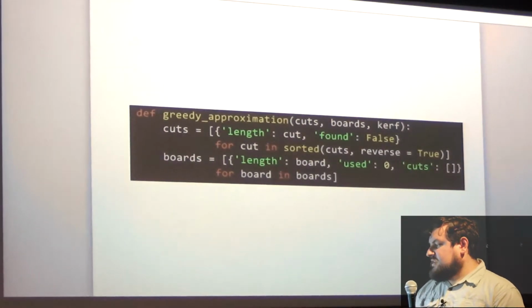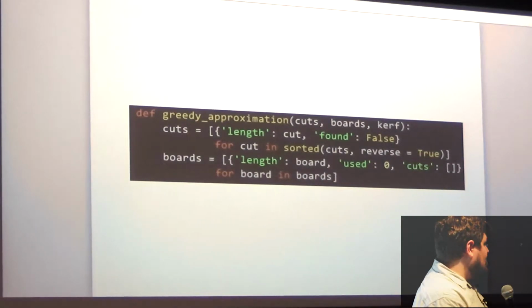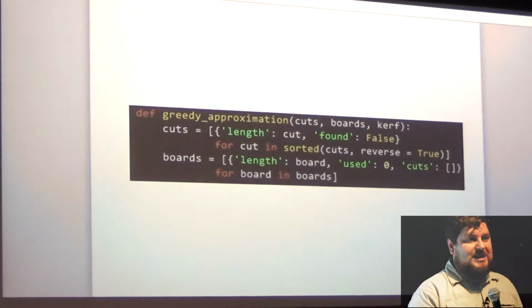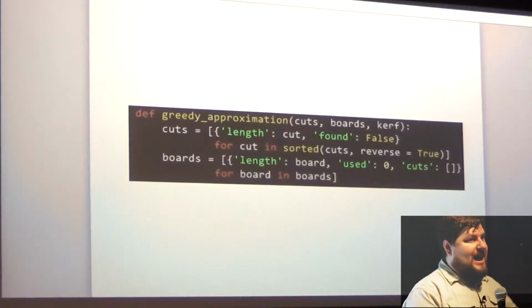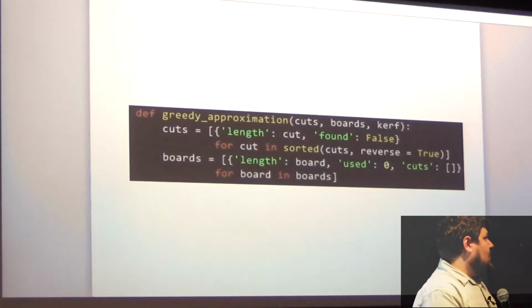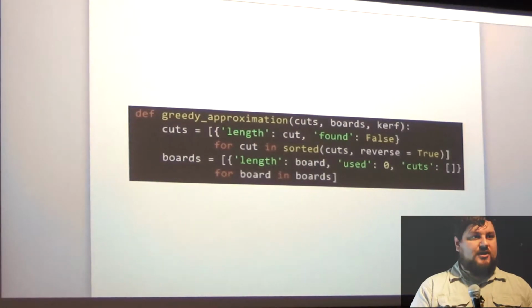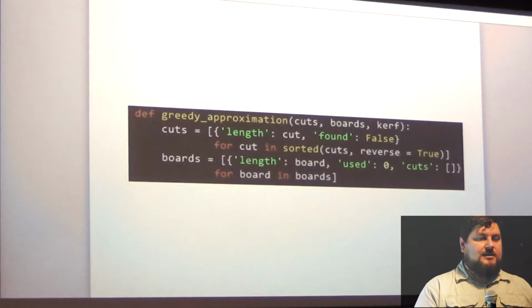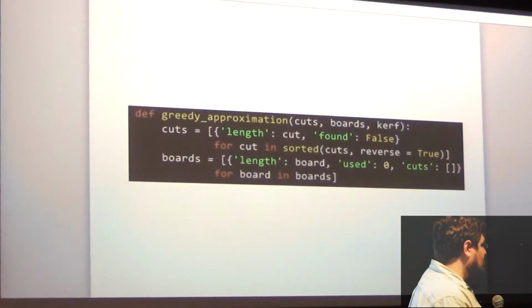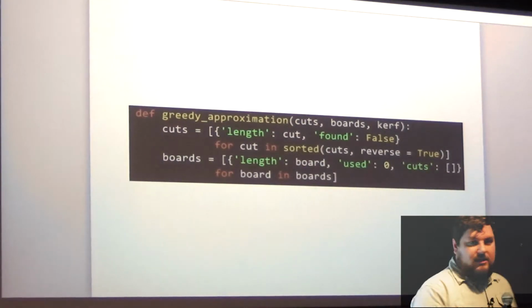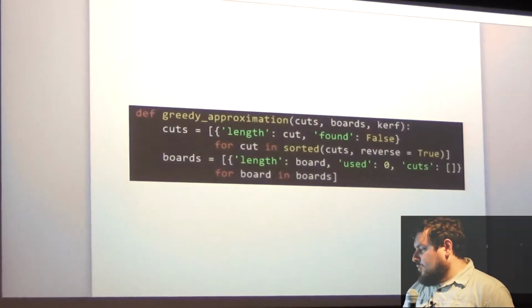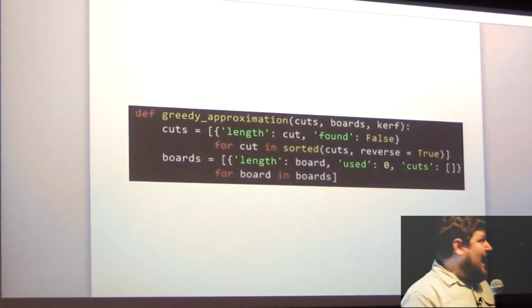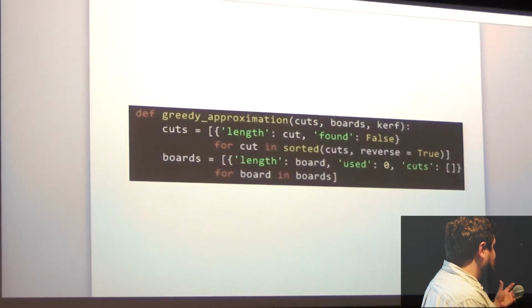So the first thing we do at the very beginning is we pass in the lengths of the different cuts we need. In our example, that was 4, 4, 3, and 1. The lengths of the boards we have, in our example, that was 7 and 4. And the size of the kerf, which is probably something like 1/8 of an inch. So 0.125.